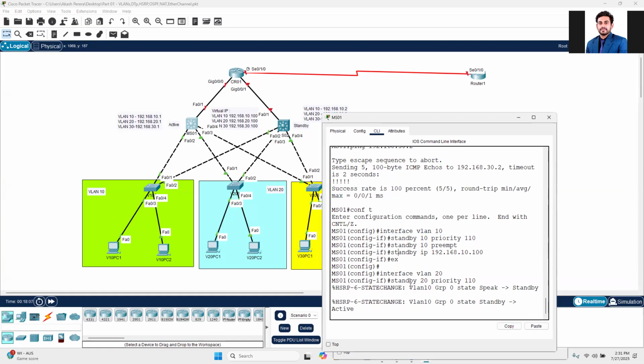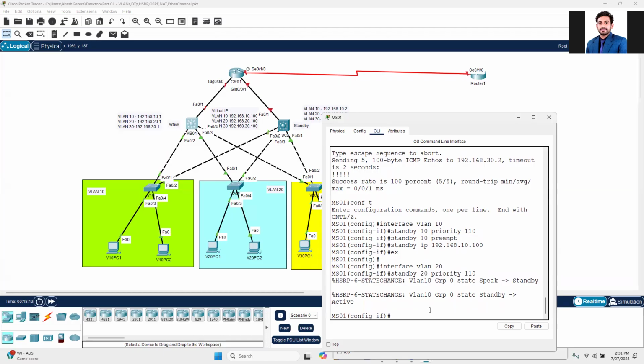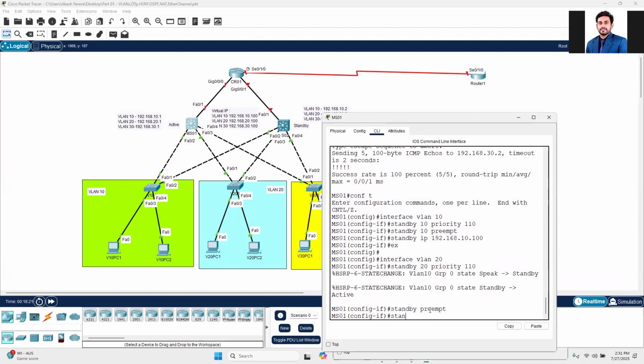So I'll continue my work. So I executed the command standby 20 priority 110, right? And then I'll give standby preempt. And then I'm going to give standby.